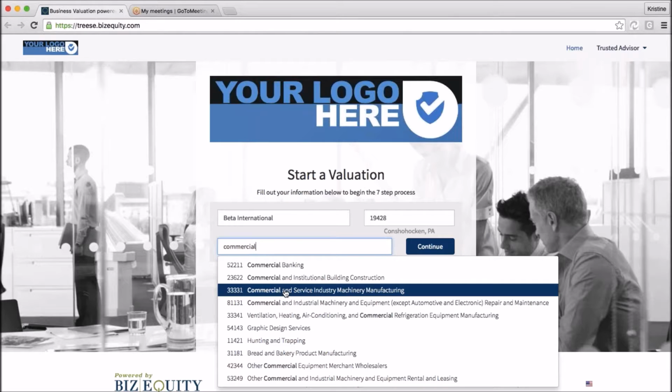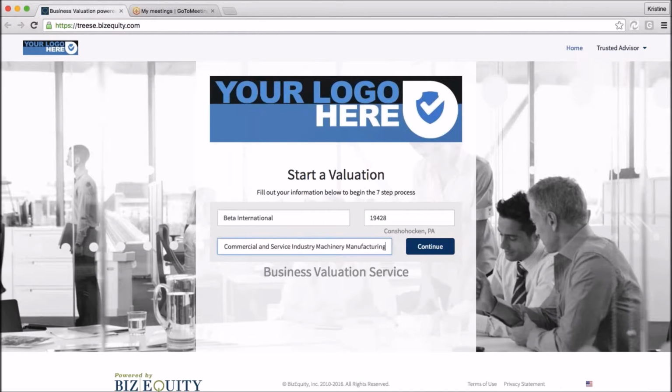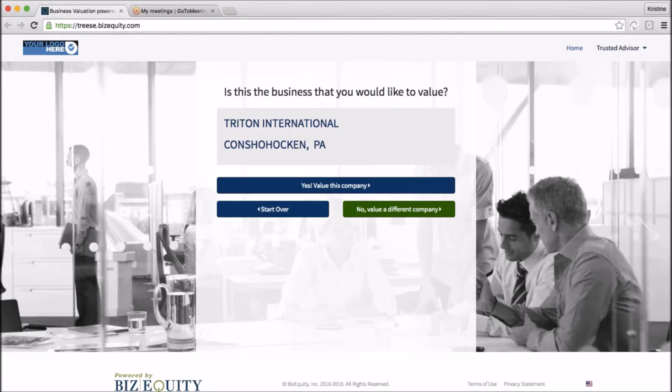So we try to make it easy for you to choose that particular NAICS code by giving you a keyword search. Notice we're searching commercial. And in our purposes here, we wanted to search a commercial manufacturing industry. And you'll notice just by simply typing in the word commercial, it immediately starts beginning to bring us some results back, and we can easily find that commercial and service industry, machinery manufacturing industry that our business is part of.